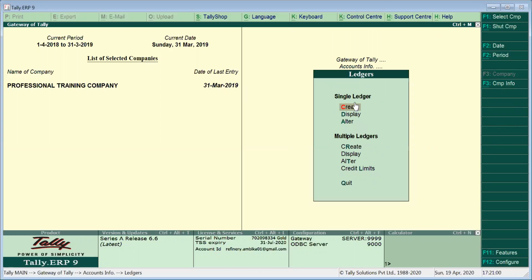All right, so there are two categories, single ledger and multi ledgers. Multiple ledgers creation, display, alteration, credit limits, these are all the same: create, display, alter, but with a slight change in their usage. Their utilities are going to be discussed in a separate video. We are not going to concern ourselves with the multiple ledgers, and credit limit is something which we are not going to discuss right now. Our main concern is to create, display, and alter the single ledger, how to deal with the single ledger in Tally ERP 9.